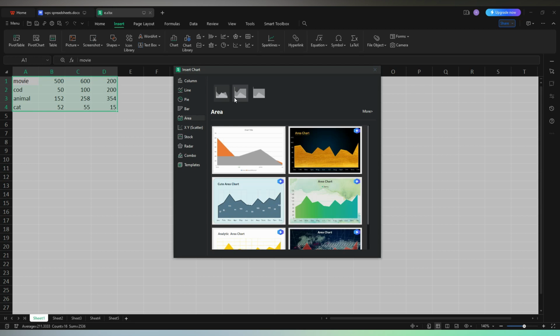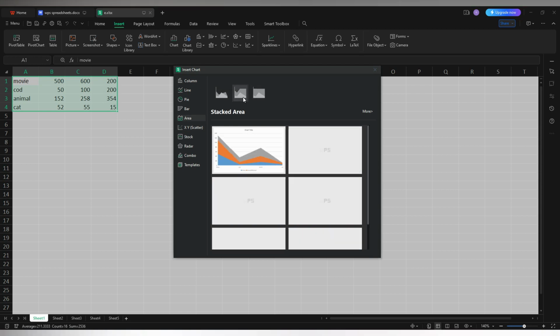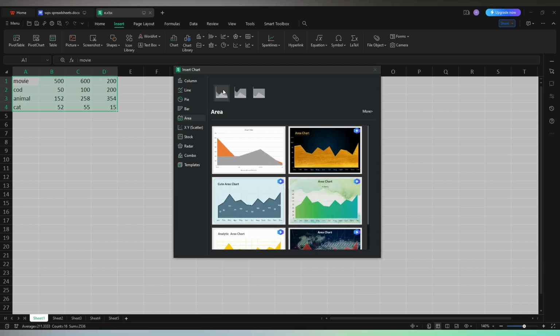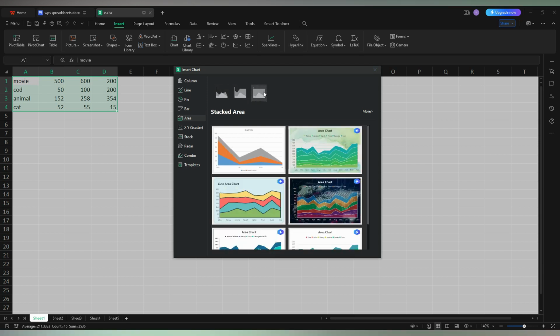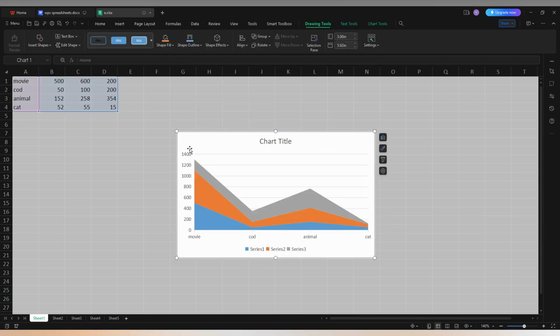And here you will see three different types of area chart, like 100% stacked area, stacked area, and the first was the area. So I'm just going to choose this second option here and click on the use option. So now you can see the chart has been inserted here.